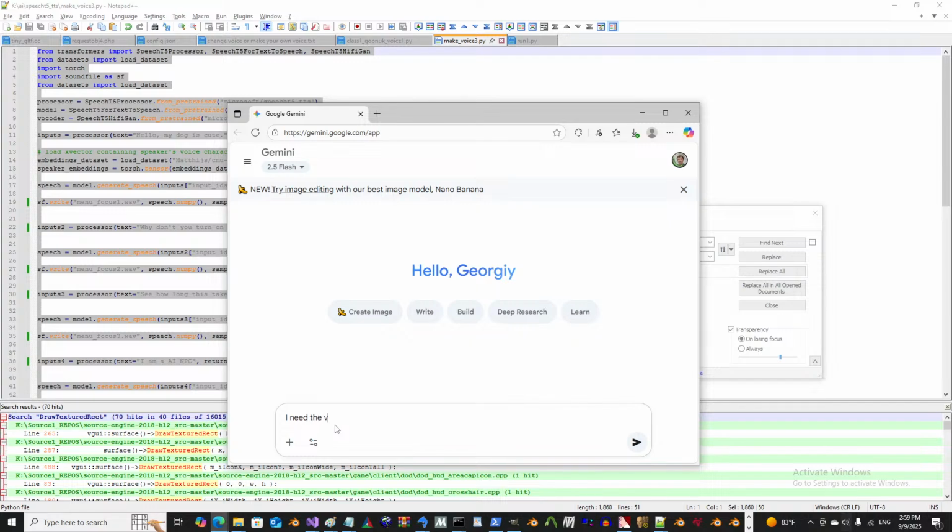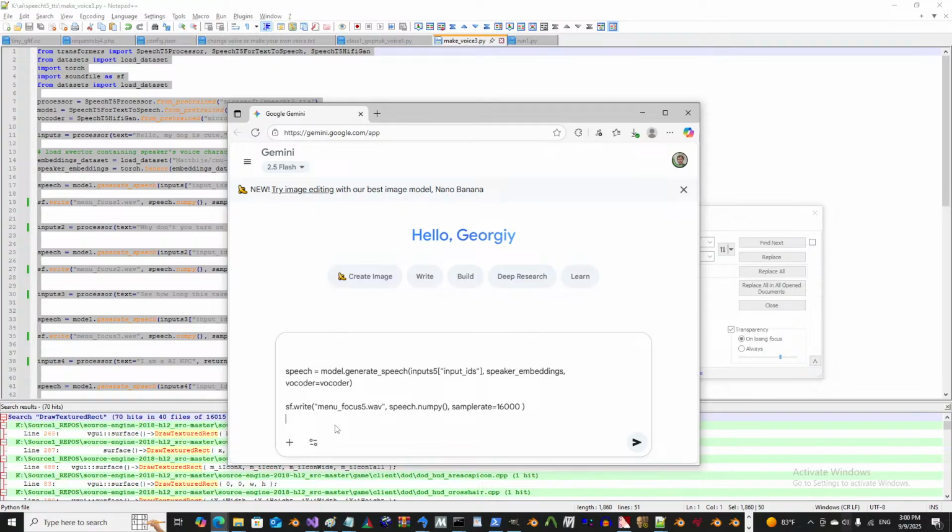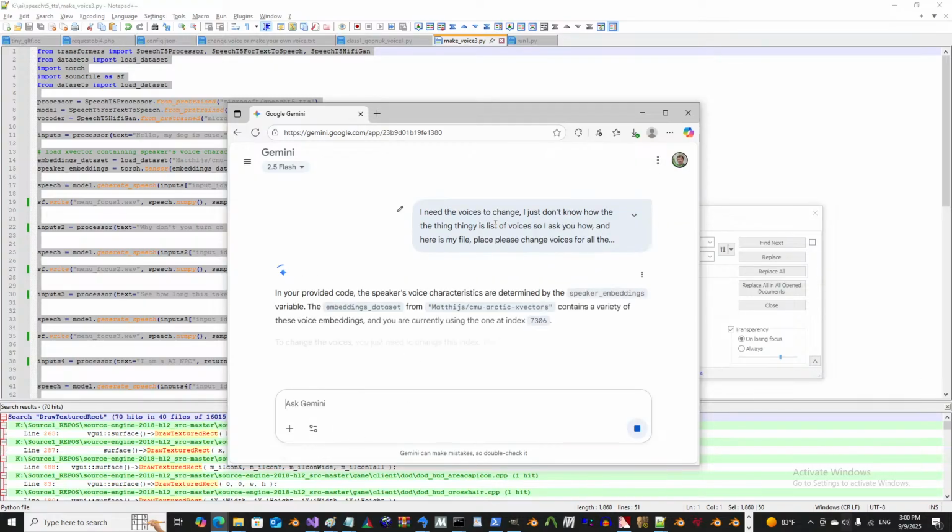I need the voices to change. I just don't know how the file thingy is. List of voices, so I ask you how, and here is my file. Please change voices for all the generated files. I hope he thinks I'm smart and dumb.